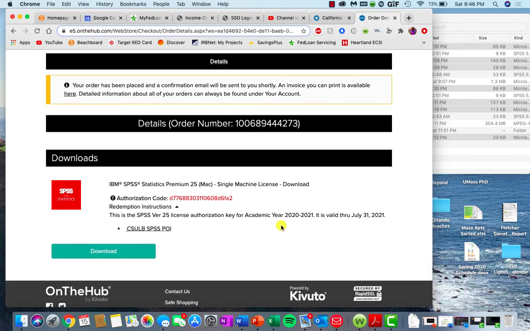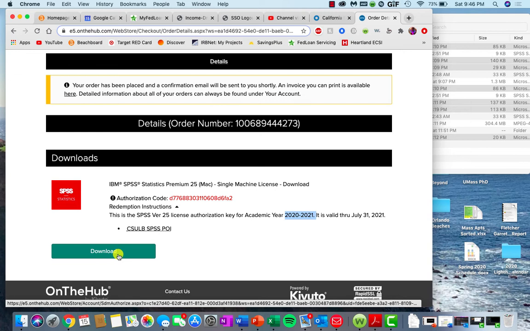Okay, but please note, this is for the 2020-2021 academic year, so SPSS is good for you to use for free through July 31st of 2021. Keep this screen open. It'll give you download instructions, and an installer will be put on your computer. You have to go through a bunch of agreements and next, install, finish type instructions, but it shouldn't take too long.